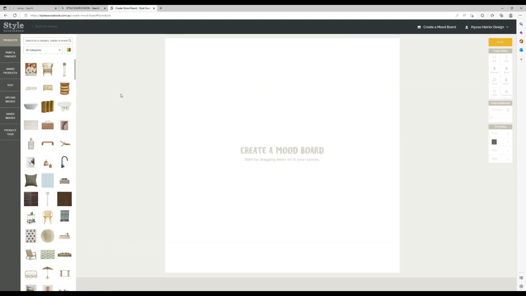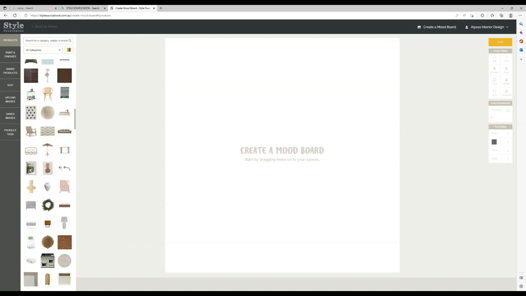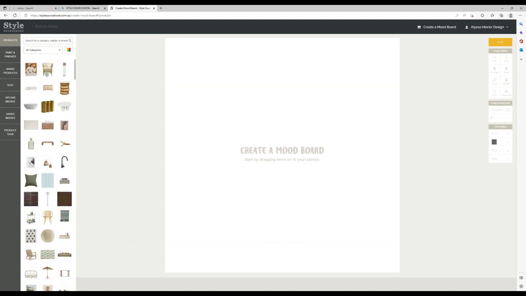This is a really great software to use for your future assignments, because in your future assignments you have to create the boards, the sample boards, where you actually have to put in the actual product that you are suggesting to your client. So this is a really good way to do it. So let's start.